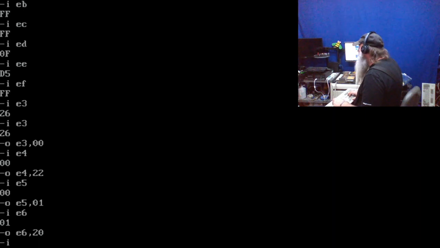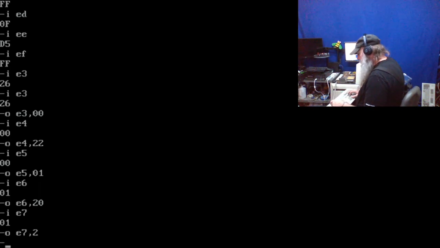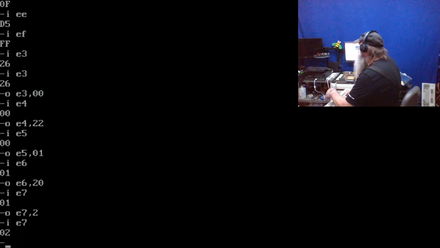Let's look at the E7 register. 01. Thinking it's January again, when it's actually February. So I'm going to output to E7, comma, and you can do 02 or 2. I'm going to do 2. If you just do a 2, it automatically knows what you're doing, that it's going to say, hey, that's 02.